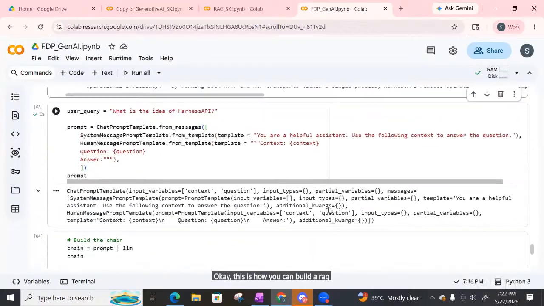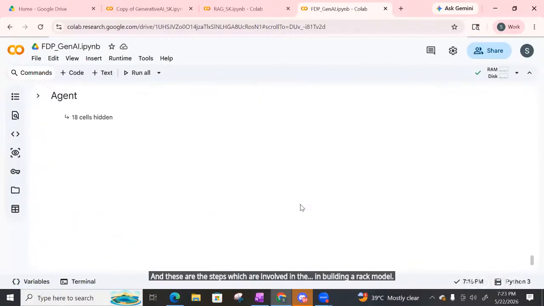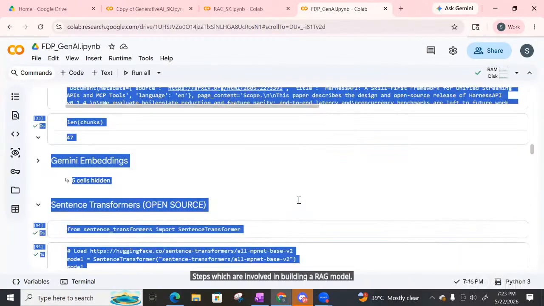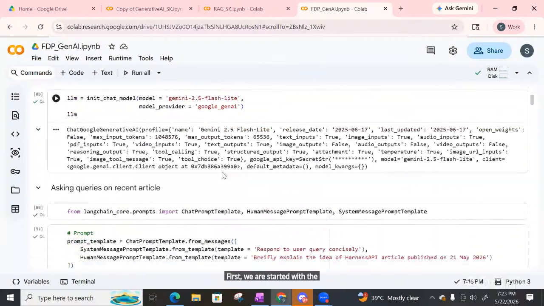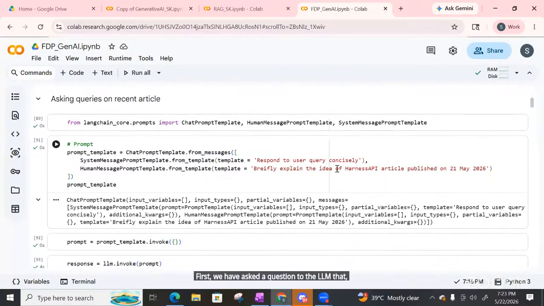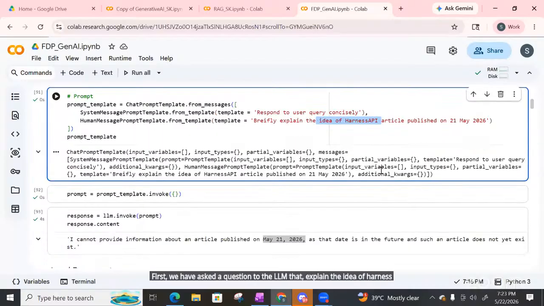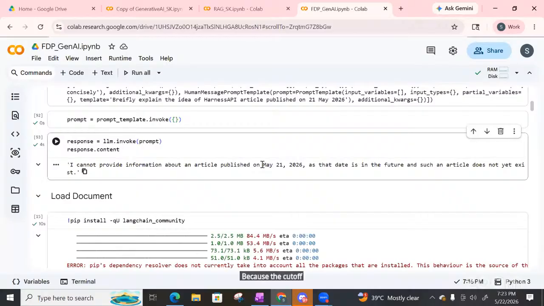These are the steps which are involved in building a RAG model. We'll just revisit the steps. First, we asked a question to the LLM: explain the idea of Harness API. But the LLM is saying that this is a very recent article, or I don't have any information about this Harness API, because the cutoff date of the LLM is around 2024 or 2025. Thereby, our LLM cannot give the information about this.